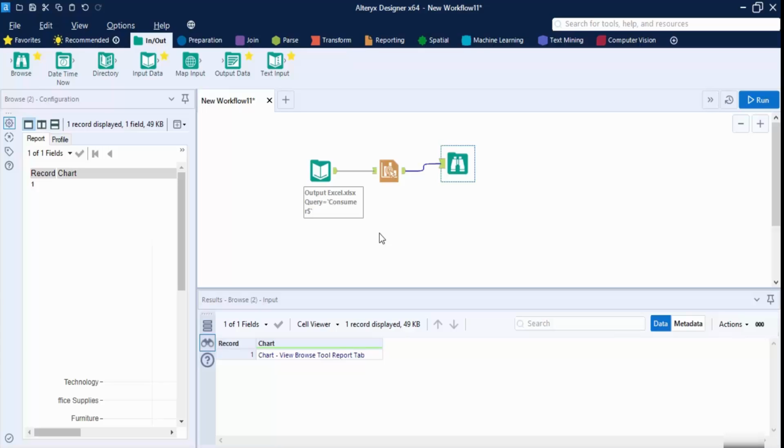Hello everyone, welcome to Alteryx tutorials. In this video, we are going to take a look at how we can create batch charts and what is basically the concept of batch charts in Alteryx.